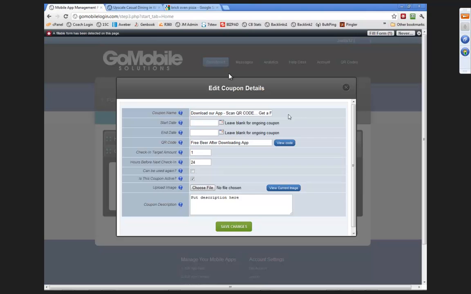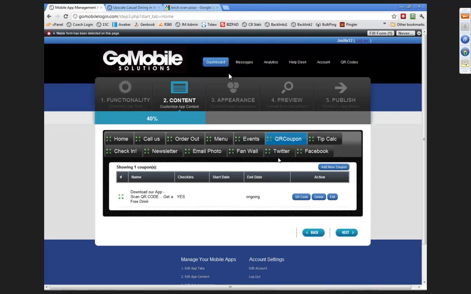So just for downloading the app and then scanning the QR code, they'll get a point. It gets people to download the app because they want the free drink. We can say only one time they can use it, and they can't use it after 24 hours. And we could put a file picture in there, put a description of what the coupon does, fill all that information, save changes. Okay, that is really quick and simple, but it's really, really simple, you guys, to do this.